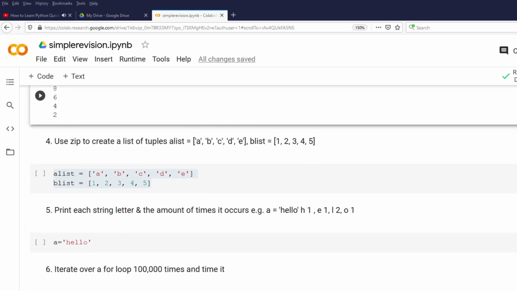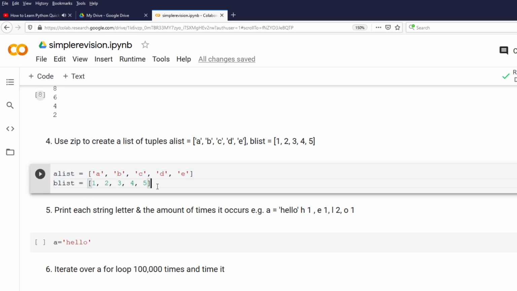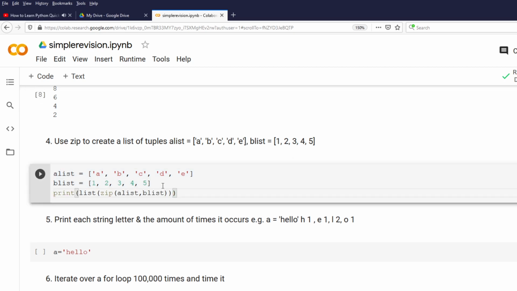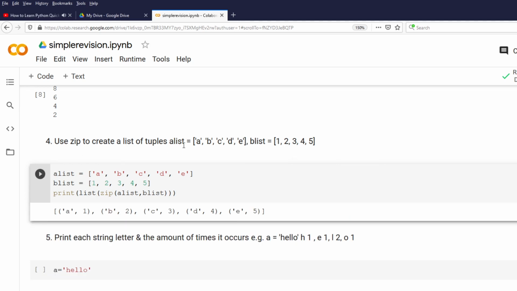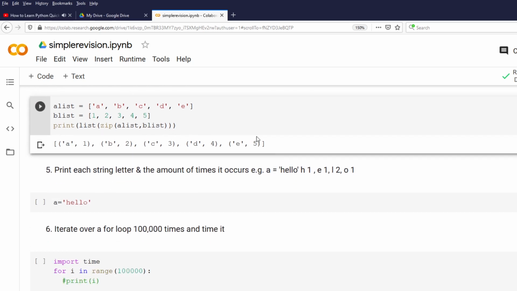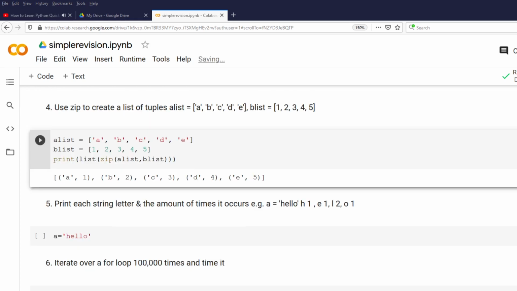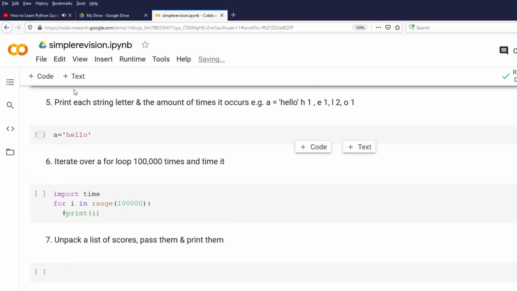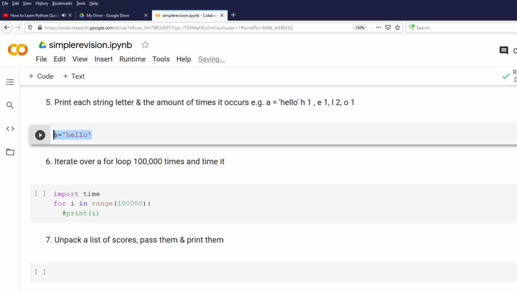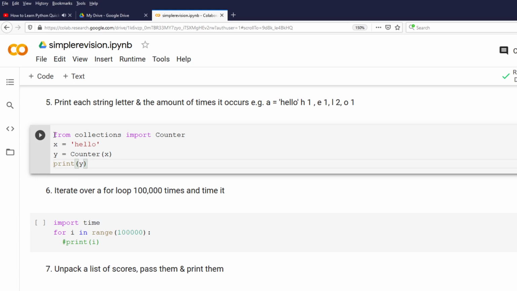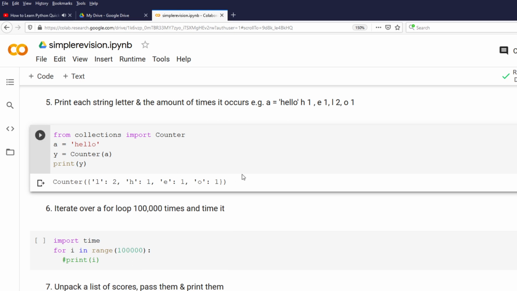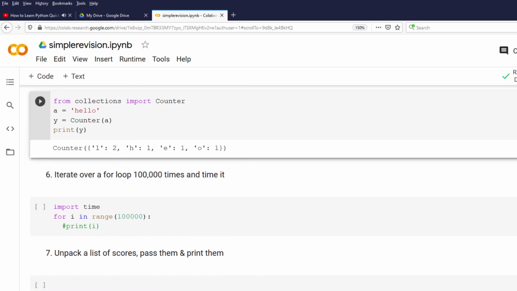Using zip, we can connect A list and B list into the list of tuples A1, B2 up to E5. Question 5, we just need to use the Counter from collections to count each letter. So we've got A equals hello, Y equals Counter(A), and then print that Y, and we have the counter as we saw before.